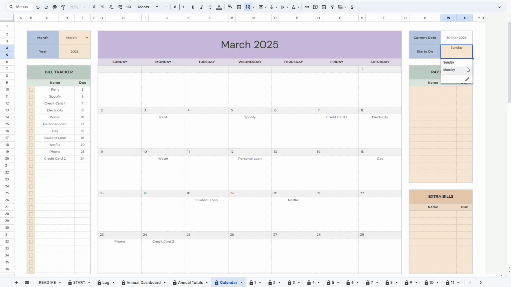Now you can also choose whether the week starts on Sunday or Monday. You can add your paydays, so for example, let's say you get your first paycheck on the 1st of the month, and your second paycheck on the 17th, and you'll see that these paydays also appear on the calendar.